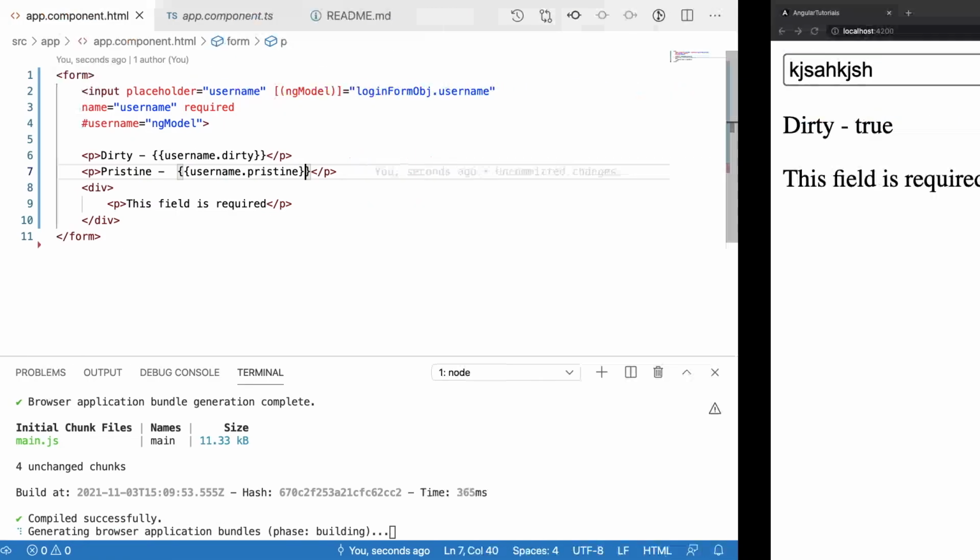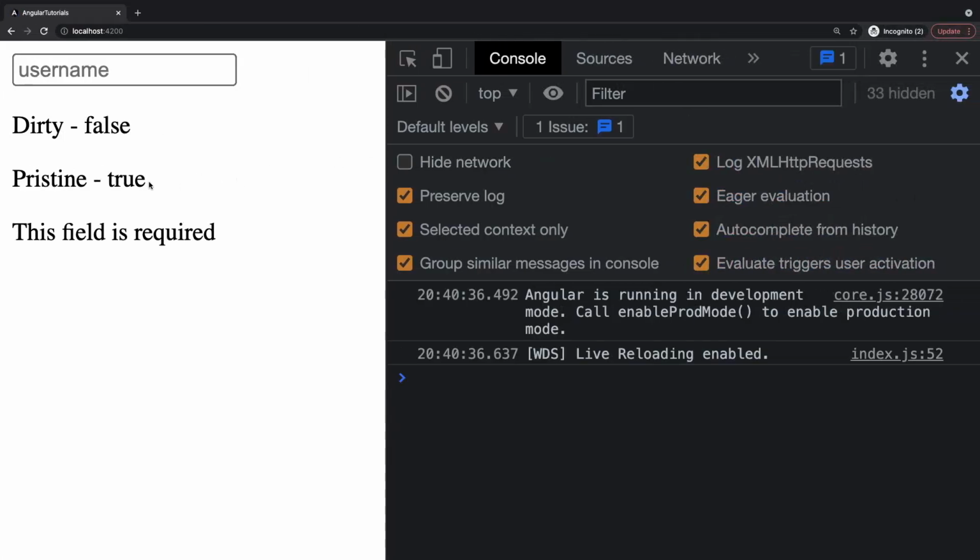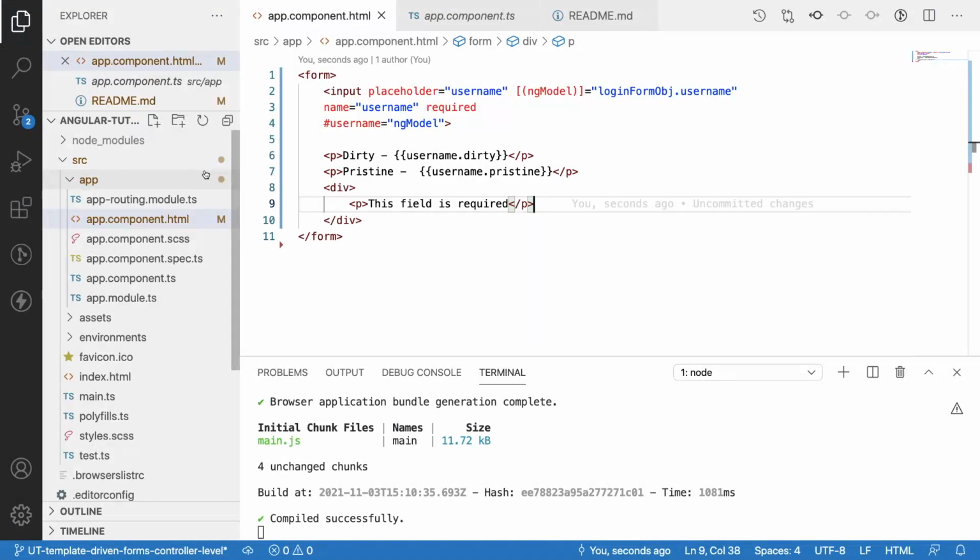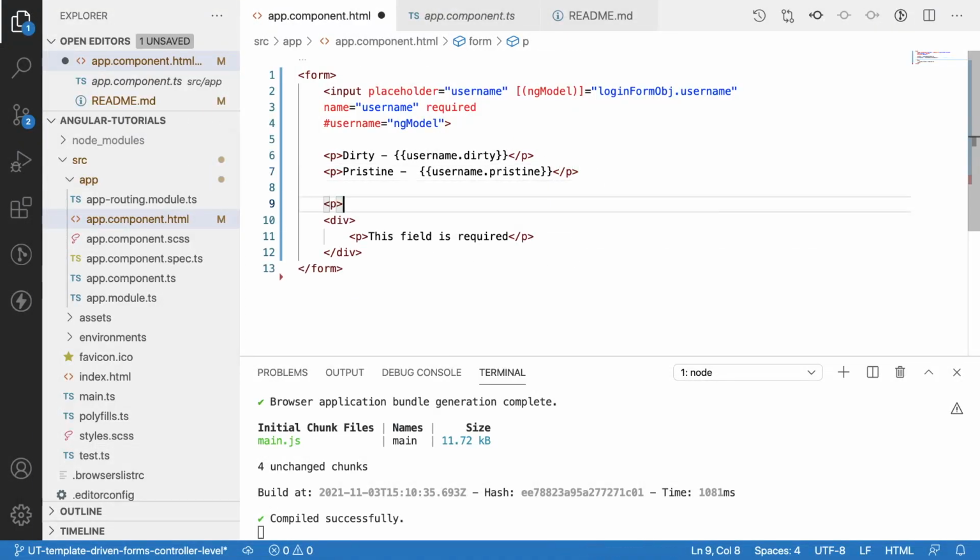So let me save this, go back, and here you can see it is true, and it is false when I change something here. So this is true and this is false. These are quite opposite. Either you can use dirty or else pristine. And there is some other one called touched. There is a property called touched, and you can use this touched property over your input ngModel field, like username dot touched.